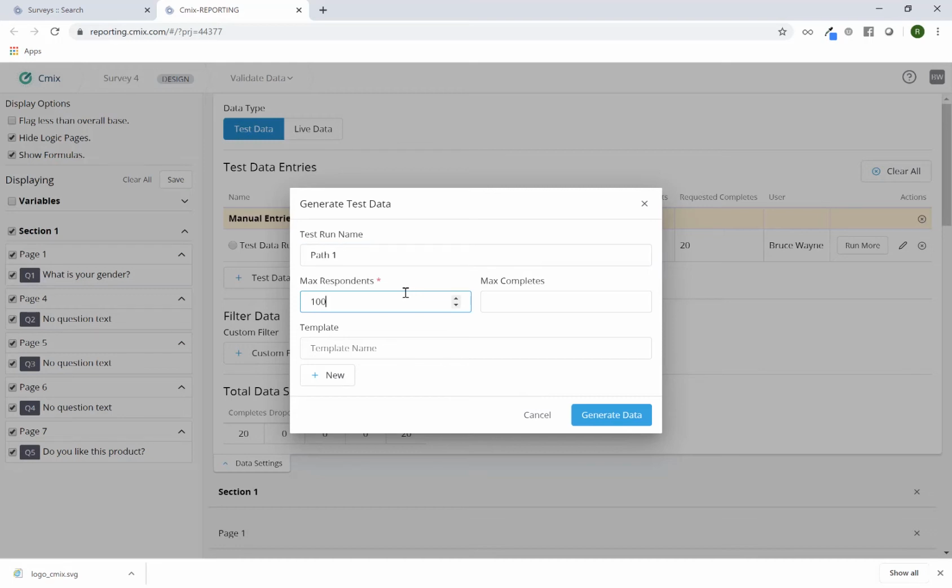And this is the total max respondents, which we've talked about before in a different session. I want to get 50 total in this case. Now towards the bottom of the screen, I have a template option. I don't have to use this. I can just click on generate data and it's just going to randomly generate data based on the questions that I have in place and see if I can get my 50 completes that I'm asking for.